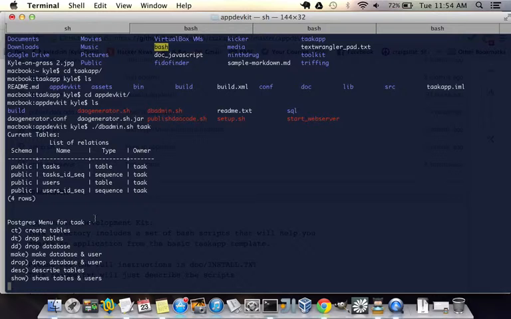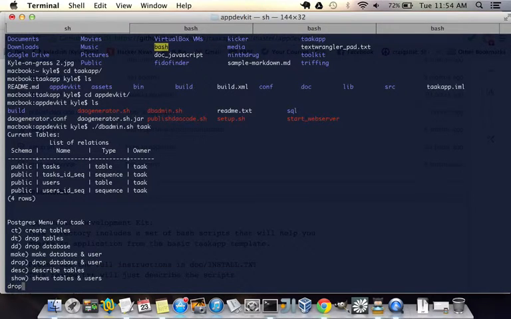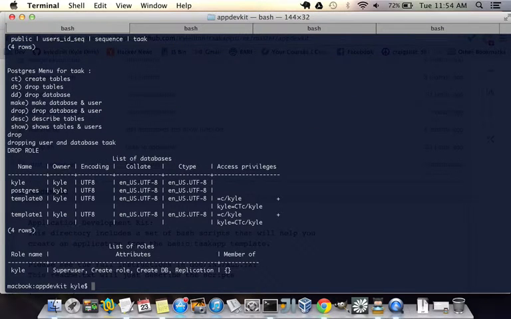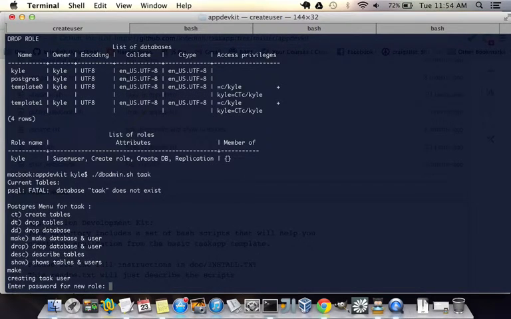So what we can do is just drop those. Actually, we're going to drop the whole database with drop database and user. So drop. There we go. And in here, it tells you it dropped the role and the database. So TAAC is not there. I can run this again. This time around, I'm going to make database and user password.